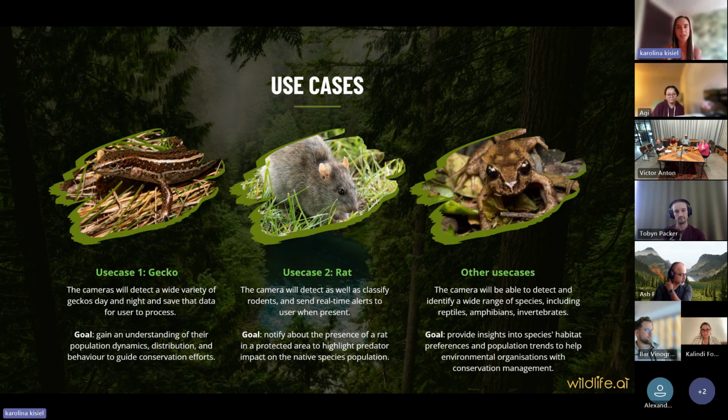And the second use case is a detection and identification of a rodent. With this one, it's important to have working machine learning models loaded onto the camera so that a user can receive real-time updates when a rat is detected, as the project is all about predator impact and predator control. Decent battery here as well might be important.